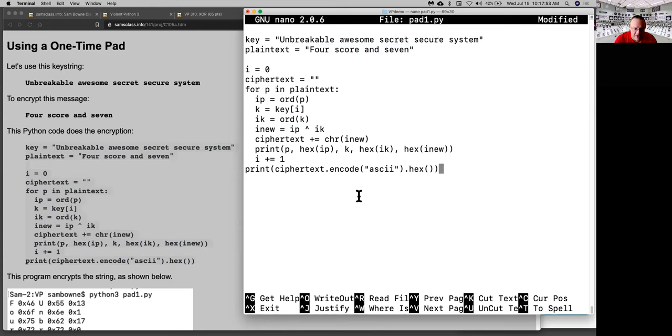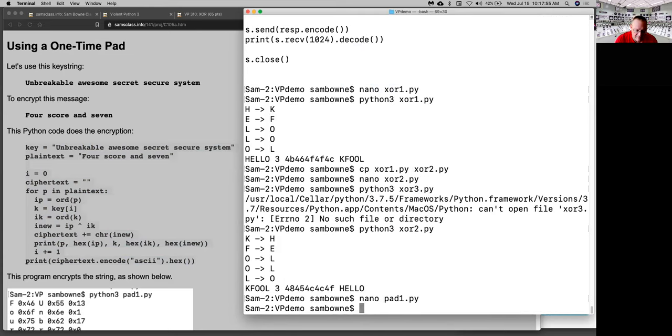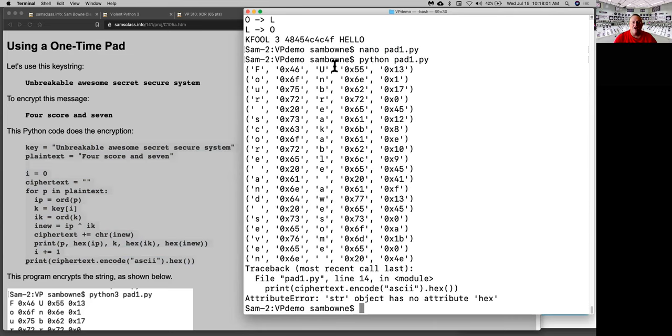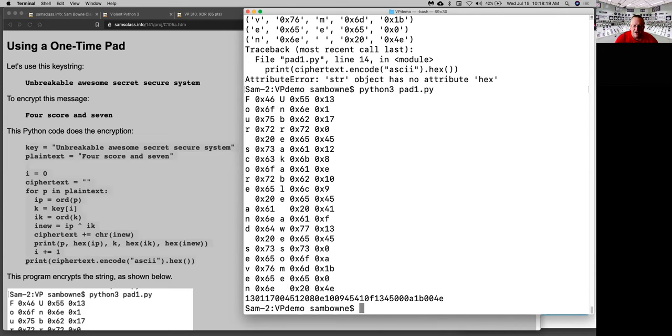So if I run this one, all right, it shows you what's happening. Here's 4, 7. Here's unbreakable, awesome. Here it's encrypting them one by one to make these things. First byte is 13 and then 1. So there you are. And I have an error because I didn't use Python 3. I accidentally used Python 2. All right, now it's going to come out right. Here's my string of hex characters. The first one is 13, then 1, then 17. And you see that here. There's the 13, the 1, and the 17.